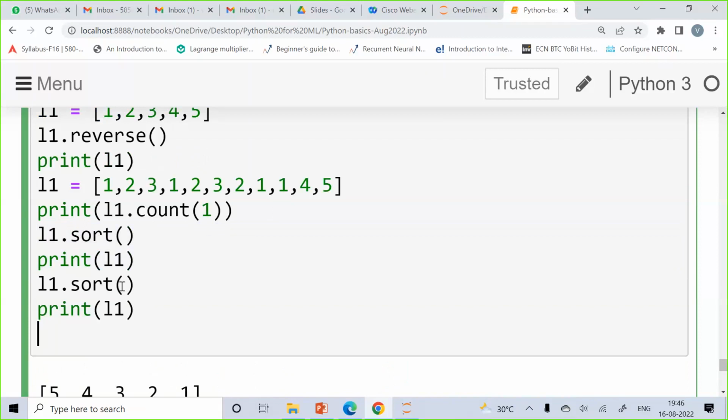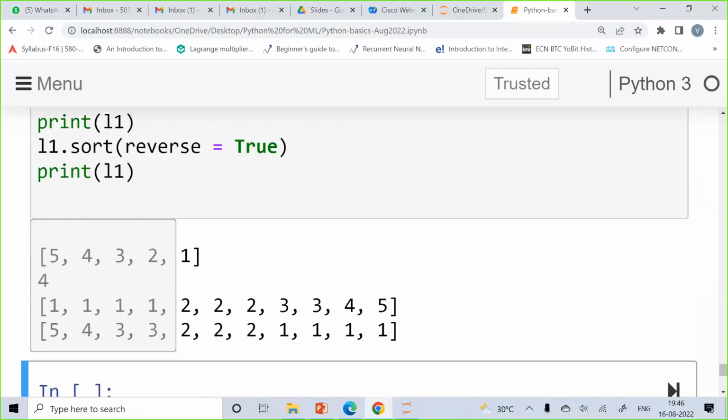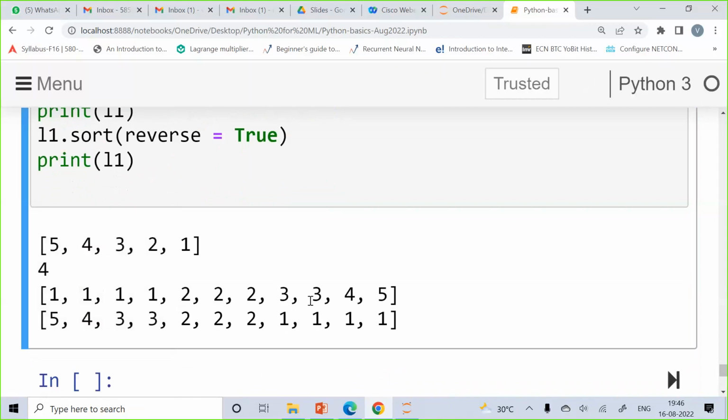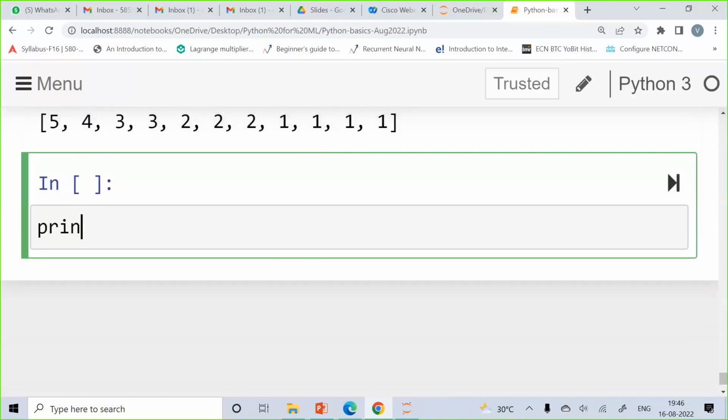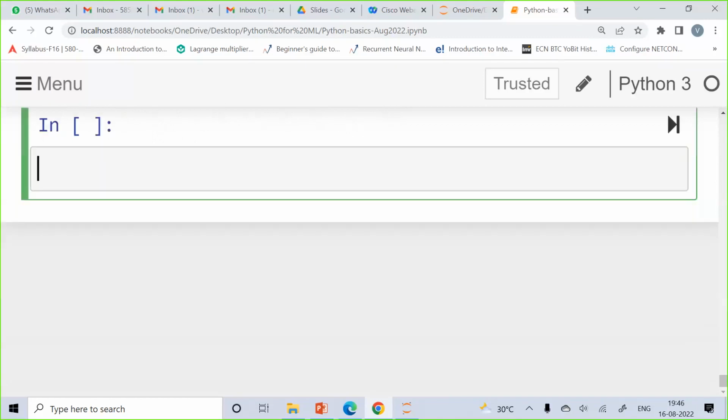Reverse equal to true. By default, reverse is false. Now you see that it is sorting them in the reverse order, right? So like this, you can apply various built-in functions on the list. And there are some generalized functions also, like if you want to find out the maximum element of L1 or a minimum element of it, you can do that by calling max and min.